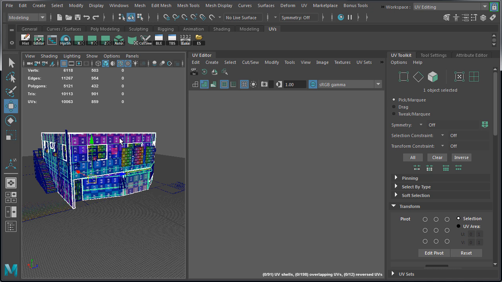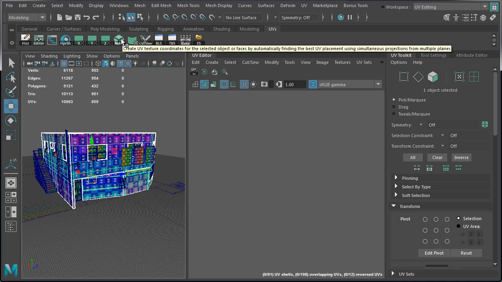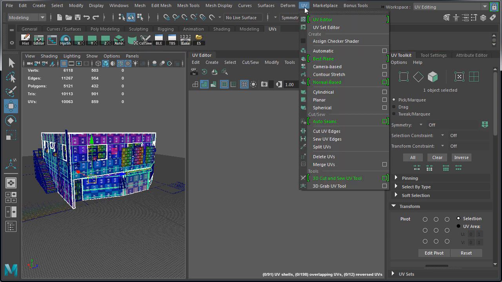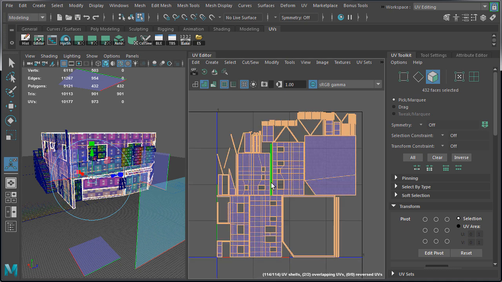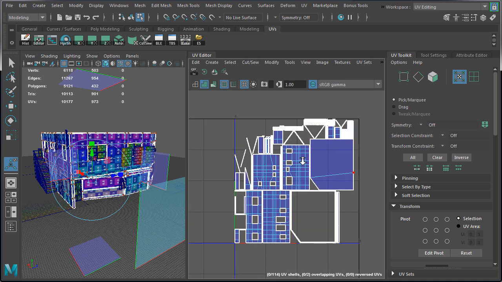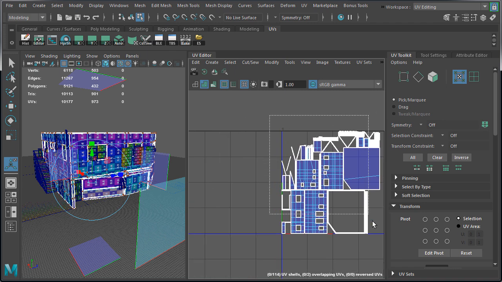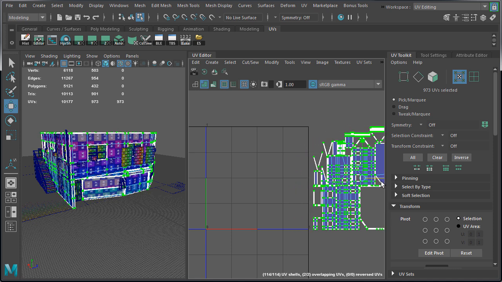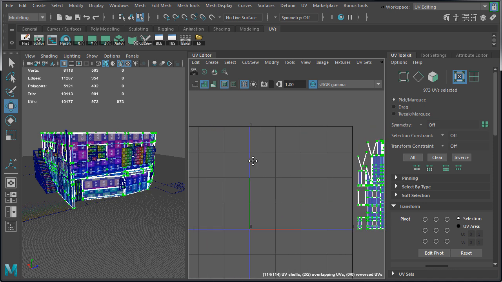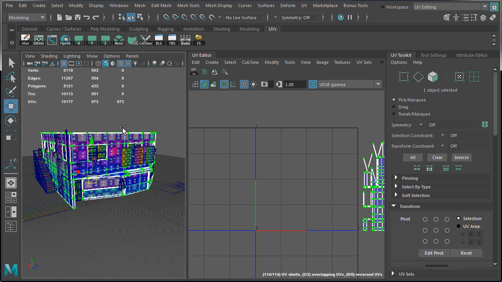Select the main building and apply Automatic Unwrap. I have a custom tool shelf I'll be using, but you can access all these UV functions under the UV drop-down menu. And Automatic Unwrap will do a pretty good job of unwrapping our UVs. Let's switch over to UV Component mode and drag the main building UVs outside of 0 to 1 space.